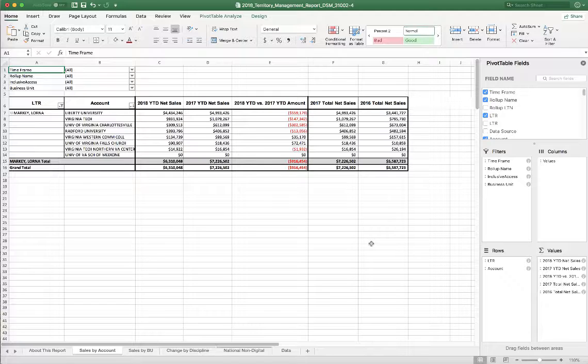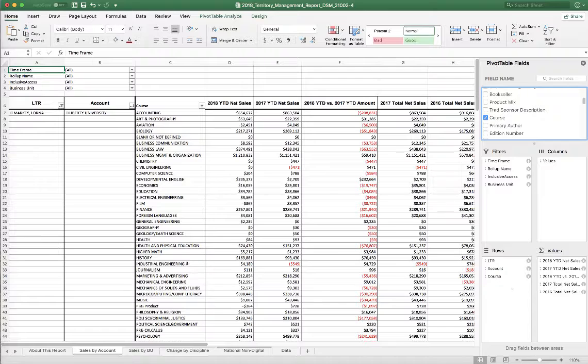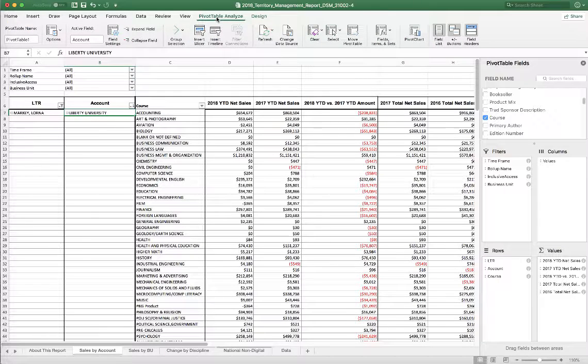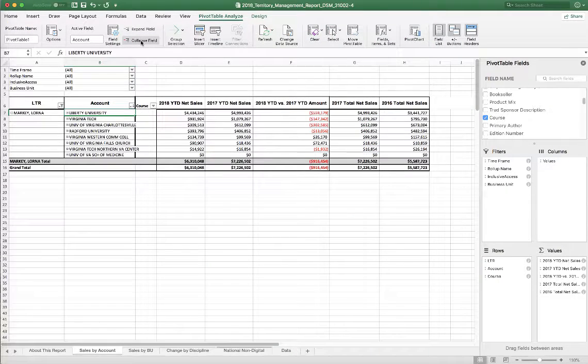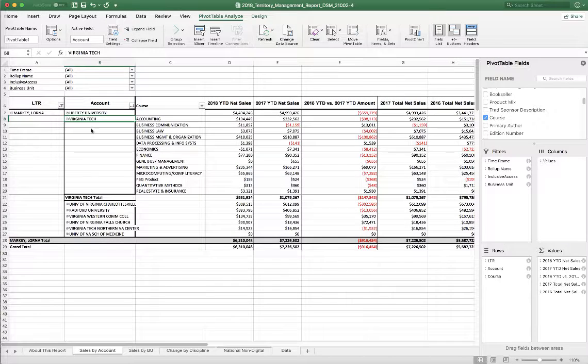So you see the account and the difference year over year, but what are the actual courses? So I will go to course and drop course, just drag course right under account. Now I can see each account and the courses below. I use the trusty pivot table analyze, collapse field. And then I can see, okay, let's just go into Virginia Tech.